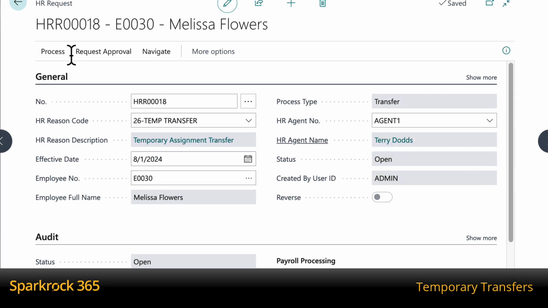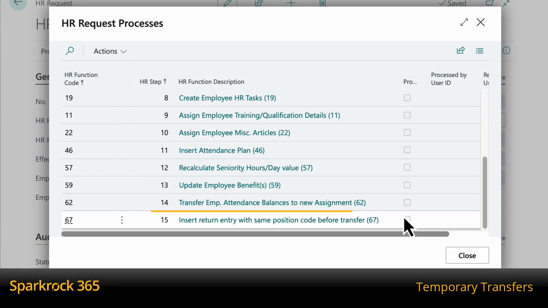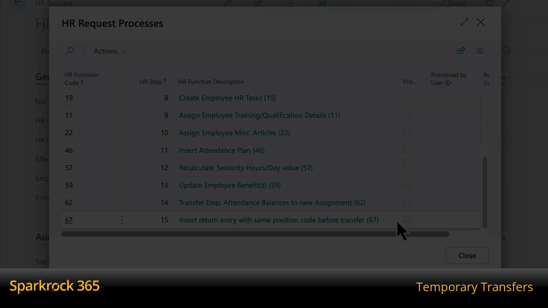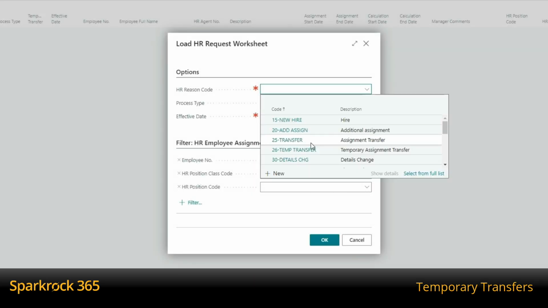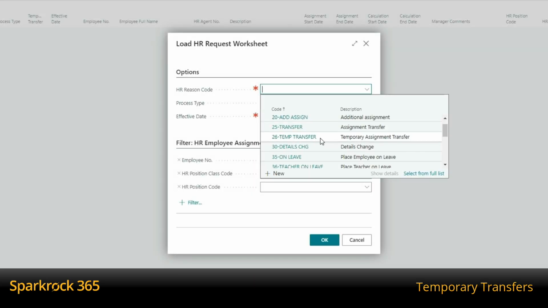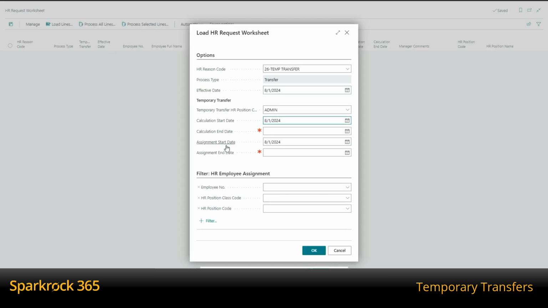Once the details are set, when you select Process, you can see that there is a line for Insert Return Entry. When you process this HR request, it'll create an additional assignment entry for the return transfer on the end date that you selected on the details screen, and create a scheduled task to switch it back. And in keeping with the theme of this feature release, the new temporary transfer HR reason code has been added to the HR Request Worksheet, so you can do multiple temporary transfers at once. Let's take a look at that HR Request Worksheet now.